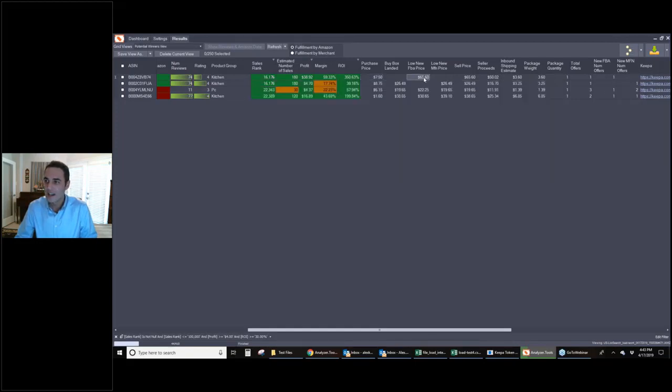So let's say I'm going to look at this and say, you know what, the sell price is 65 today, but I'm going to assume that it's going to go back to $30. You could type that in and you can see that the ROI, margin, profit, and the FBA fees, everything got adjusted instantly by typing that in.